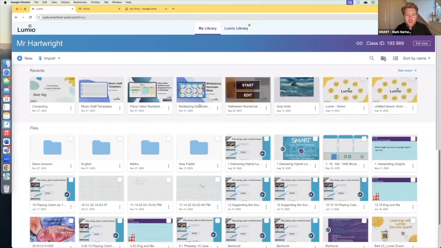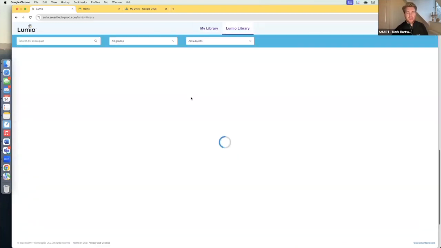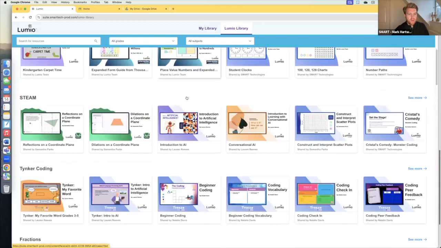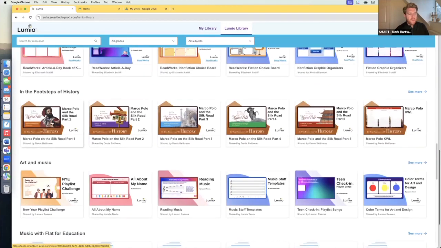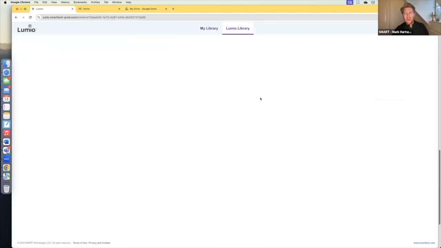So here are my lessons that I was using in Google, in the Lumio library there. That's where I got the history lesson one from. Just whilst I'm here, I'm just going to show you where it was. Go down to history here. There they are. And it was this one. And I quite like this lesson.